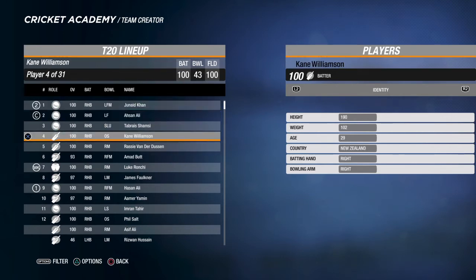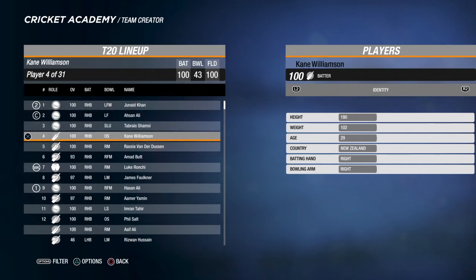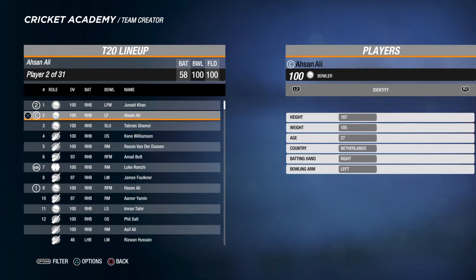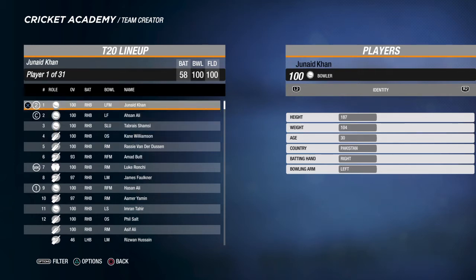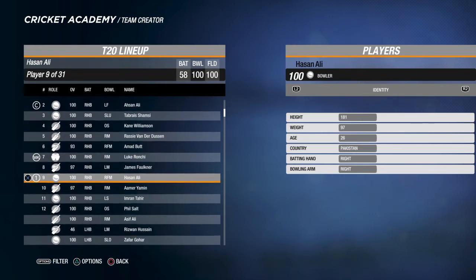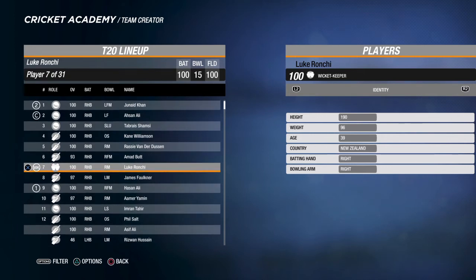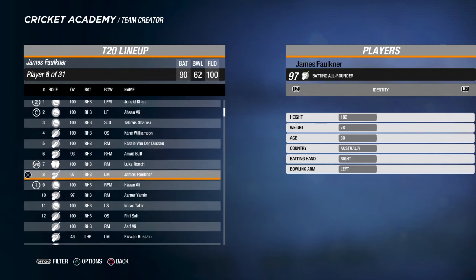But the important thing that I want to talk about is how to get the right amount of bowlers in the team. So here I have Junaid Khan, fast medium, then I have Ahmad Butt as fast medium, and then I have Hassan Ali as fast medium. So the maximum overs you can bowl with any bowler is 8 overs, so even if you have 2 it's enough, you can get through 8.